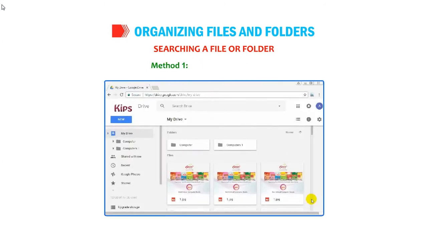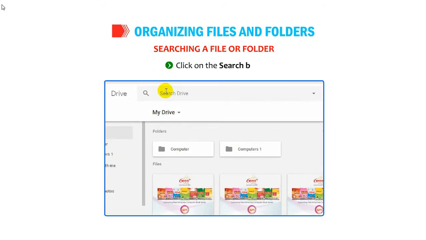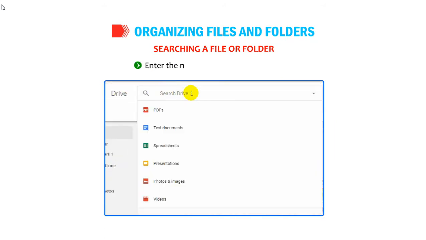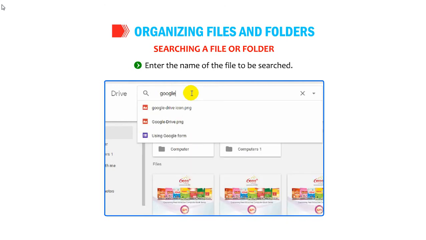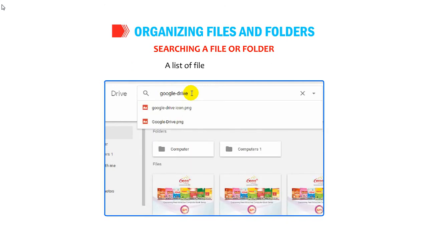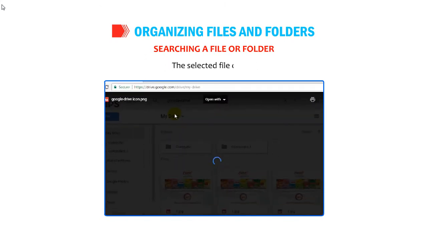Method 1. To search a file by name. Click on the search box. Enter the name of the file to be searched. A list of file names appears. Select the required file. The selected file opens.